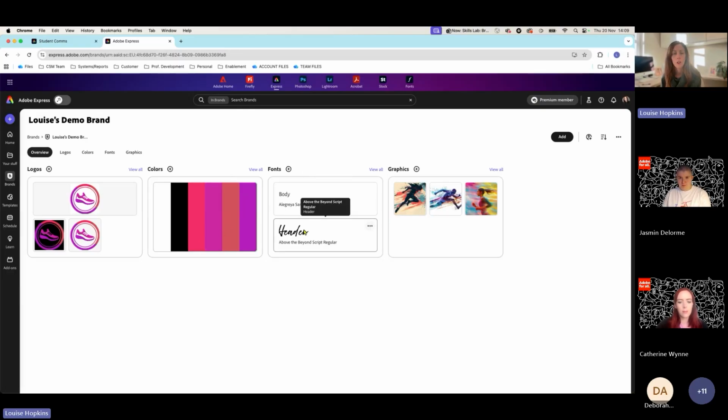We've got different fonts that we can add. And then we've got this whole graphics section as well. And it's relatively simple to set this up. If you've got your files ready to go, you can just click and then add different sections onto the brand. And just like this, if you want to add to your brand after you've created it, you just open it back up again and add to that brand.